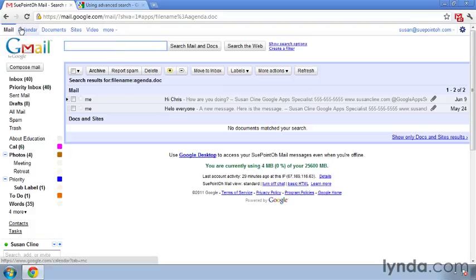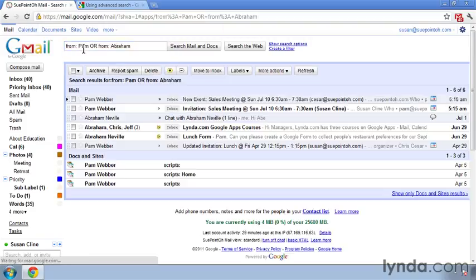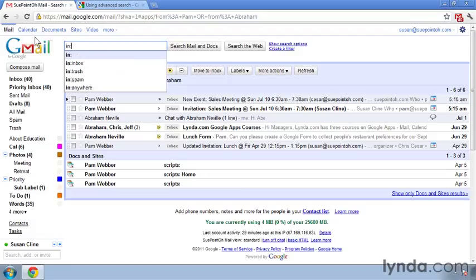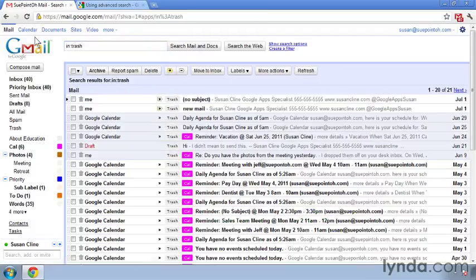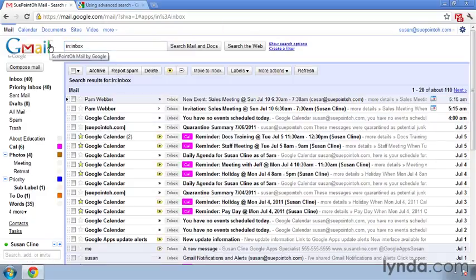If you want to use some logic with your searches, you can use the or operator. So if I want to search for messages from Pam or, in capital letters, from Abraham, I'll do it like this. And the search will return messages from Pam or messages from Abraham. And then there is the in search operator. So if I type in colon, I can search in certain areas of my mailbox. If I want to move to my trash, I can select in trash, or I could select in inbox and just search my inbox.